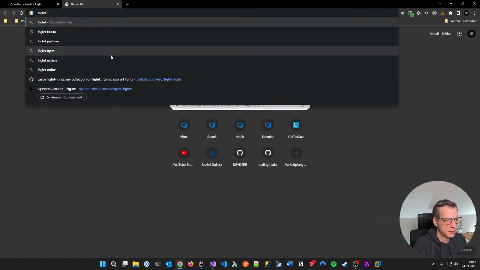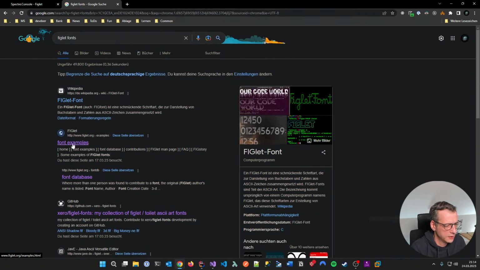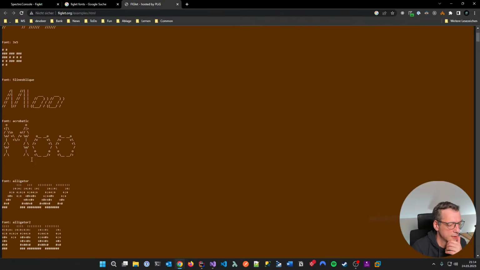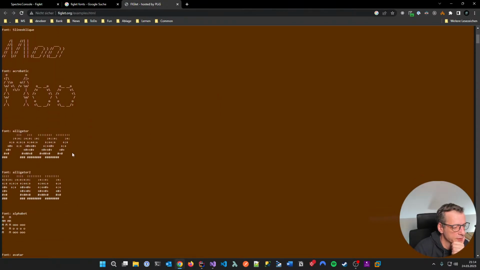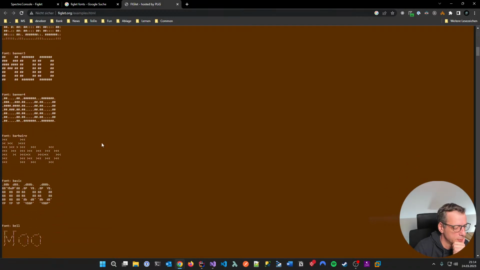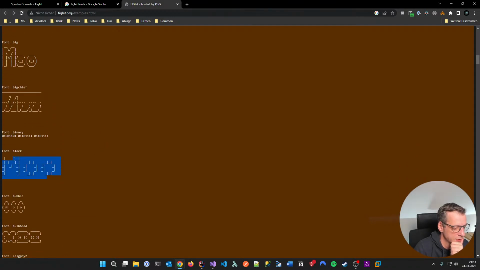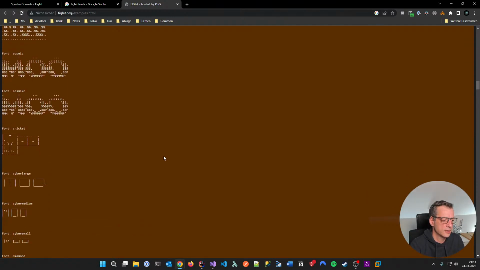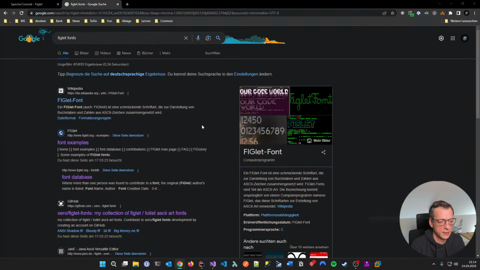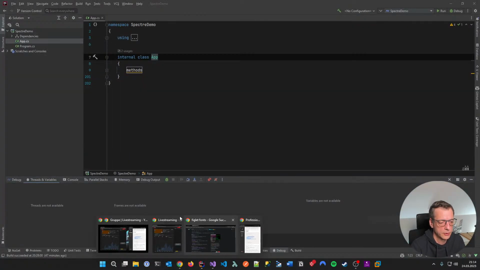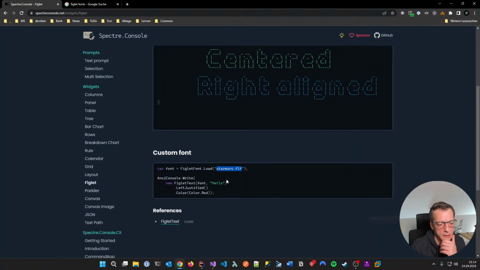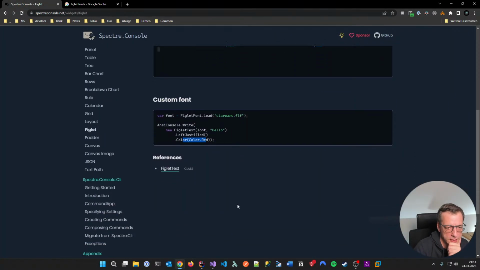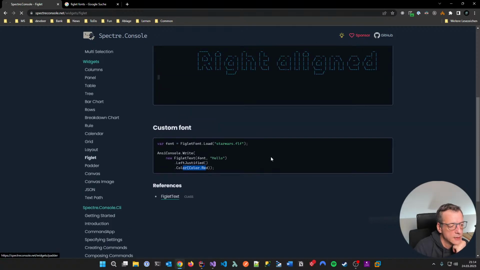Figlet fonts, and I already searched for this. So you can have different fonts, and there are a whole bunch of sites where you can download Figlet fonts. If you like a font, you simply download it to your folder, deliver it with your app, of course, and then display whatever text you want as a Figlet with coloring and everything. It supports coloring here, like color red or whatever. That's nice.